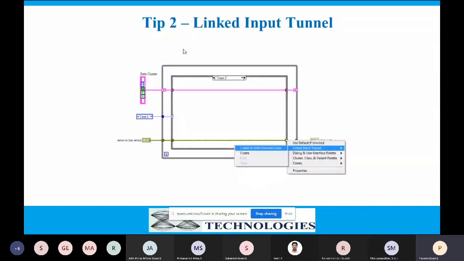Now we will move on to the second tip, which is the linked input tunnel. It is basically about the case structure only. For example, take a block diagram like this: I have a while loop with a case structure inside it, and I have created 2 cases. In this case structure we put some functionality, and it will be executed for a particular case. This is the actual function of the case structure. If you want to leave a page empty, we connect the wires from the left tunnel to the right tunnel manually.